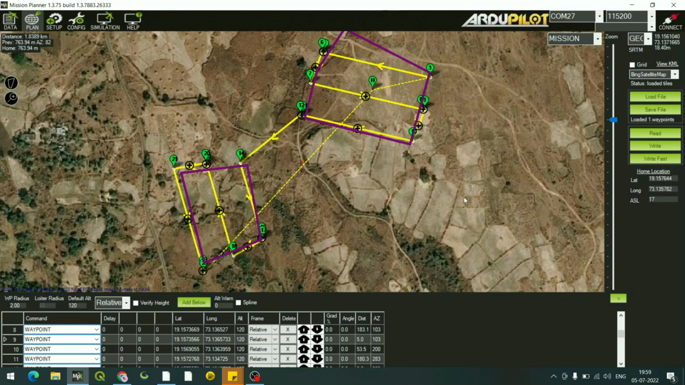As I said, this is a little tricky process, but we can do this if you want to avoid multiple takeoffs and landings and save the battery.